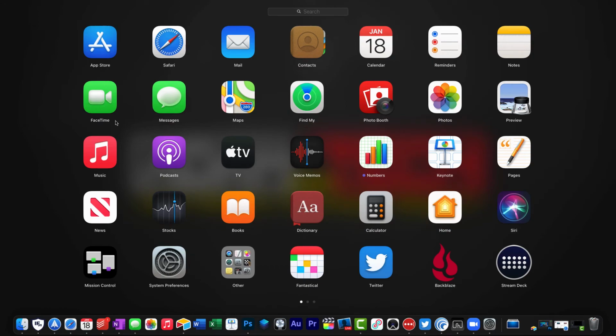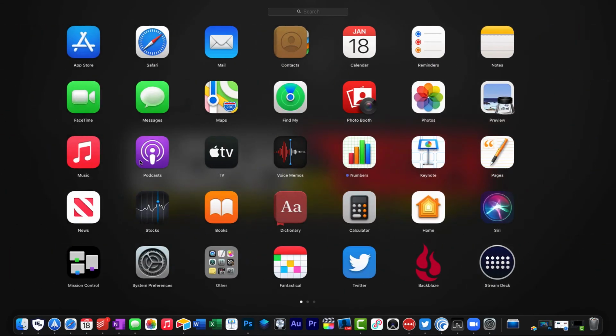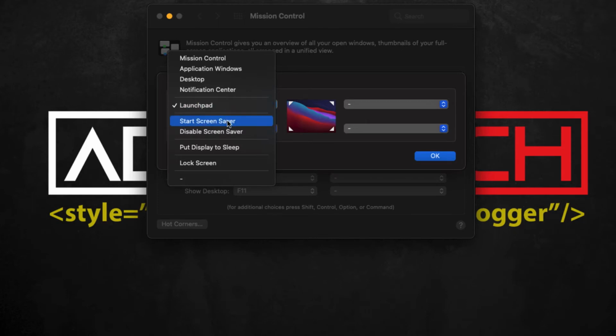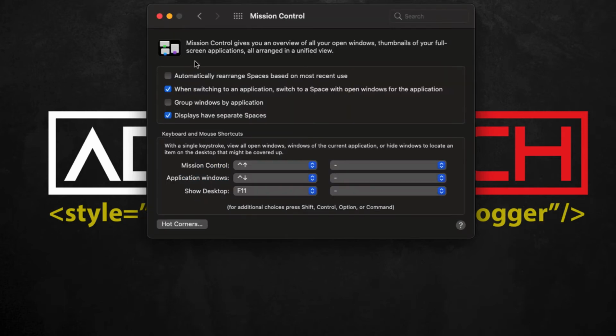And now it shows all the apps that I have installed on my computer. You can use it to quickly start your screensaver. You can use it to put your display to sleep. Really handy feature is you could use it to lock your screen. So if you're getting ready to walk away, you could just drive your mouse up to one of the corners and it will instantly do that. Really neat feature if you want certain things that you can just quickly get to.